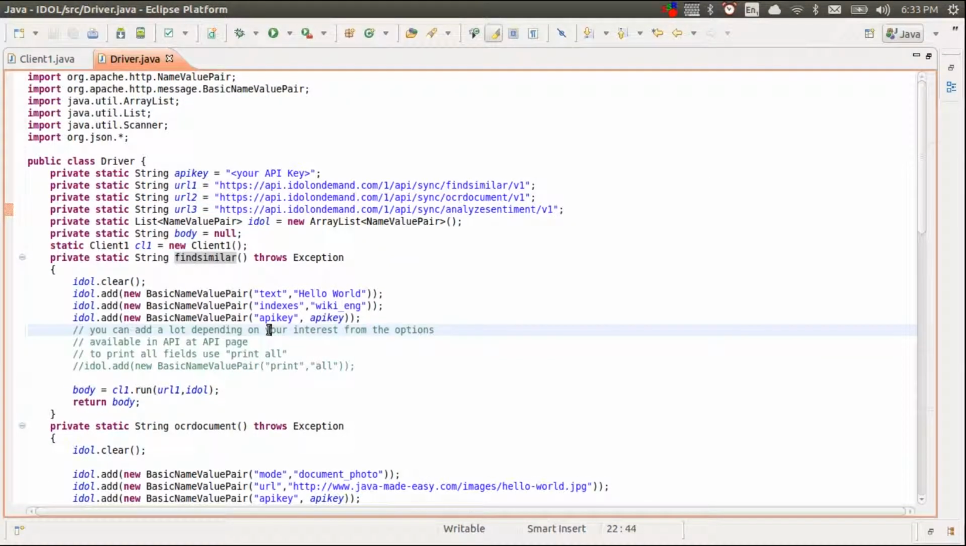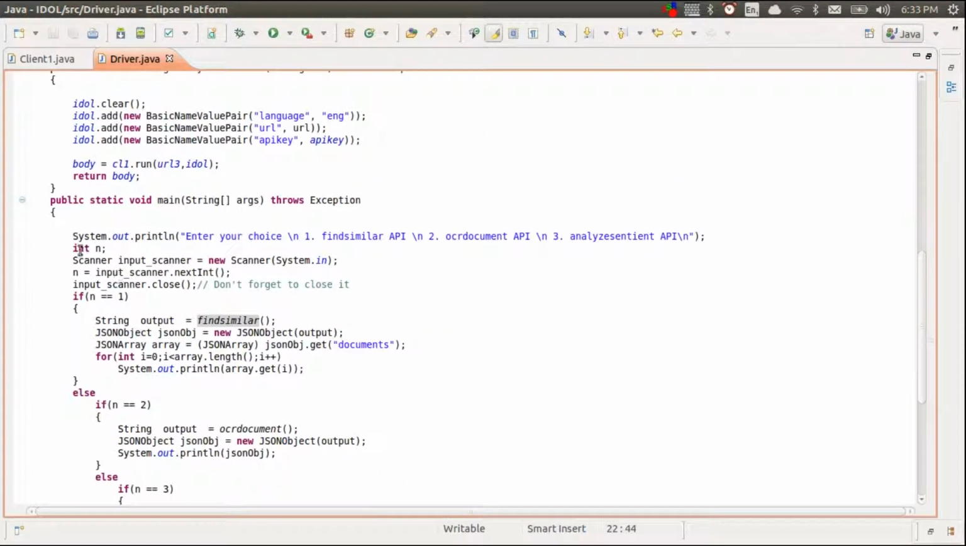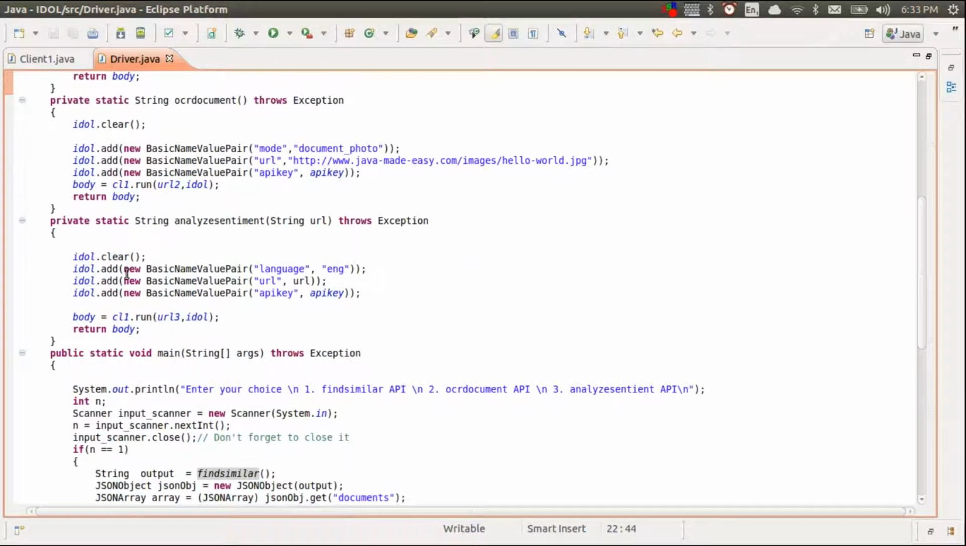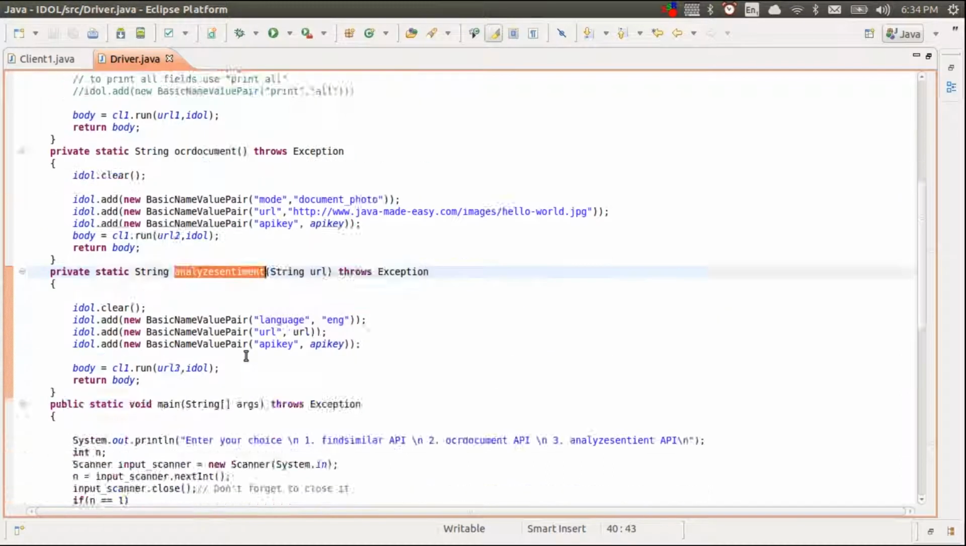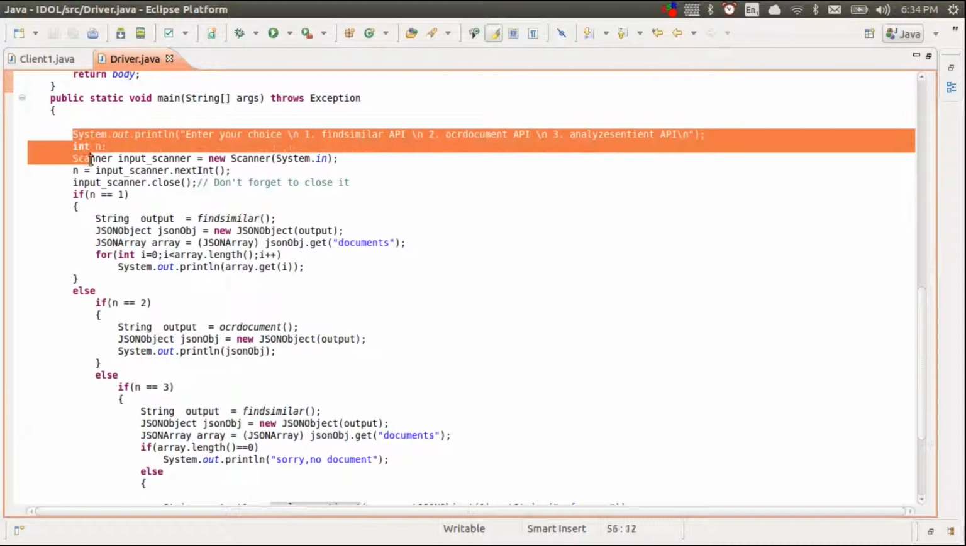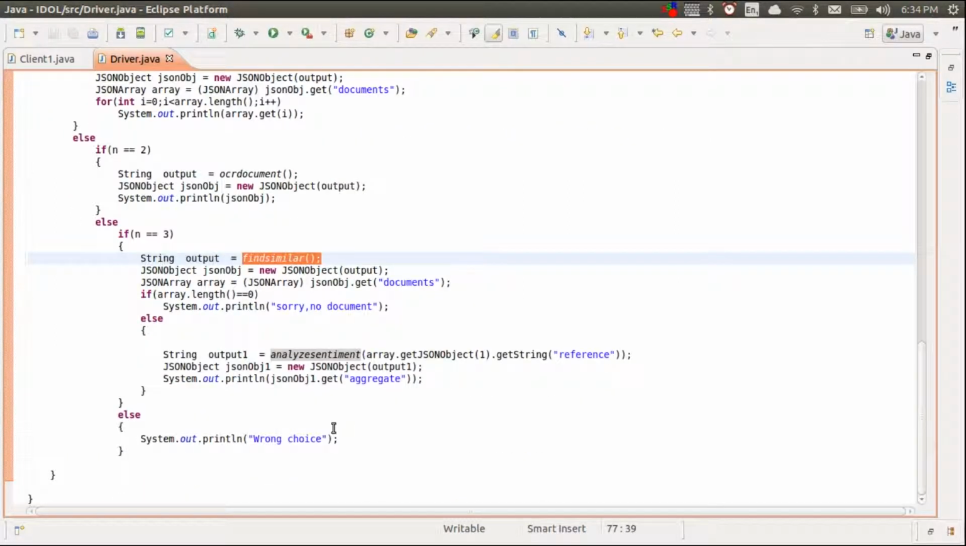Now, let's move again to the driver class. Inside the driver class, we have the main method. Apart from it, we have the find similar method, the OCR Document method and the analyze sentiment method. Let's move to main. Inside main, we have made a menu-driven program, in which we take user input through a scanner. If the user enters 1, we are calling find similar. If the user enters 2, we are calling the OCR Document method. If the user enters 3, we are calling analyze sentiment, and otherwise printing wrong choice. I hope till now everything seems simple.